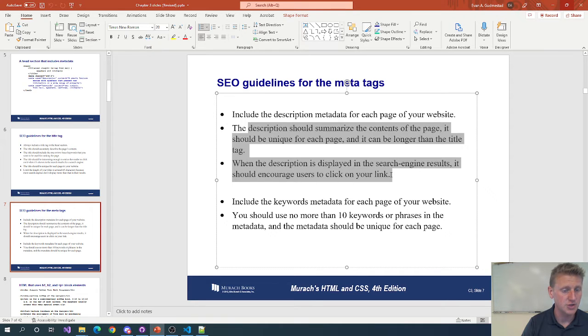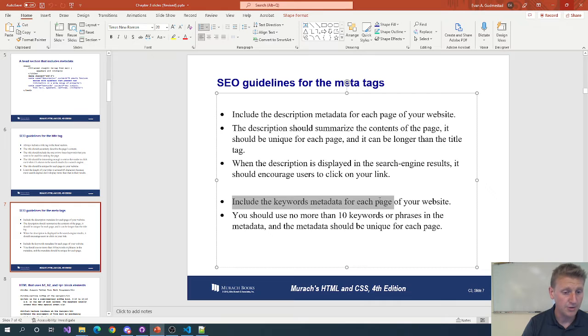It should encourage users to click on your link. Include the keywords. We covered that. You know, they do use a limit, so you're not spamming your meta description with keywords. You're looking for about 10 keywords or phrases for the meta keywords.